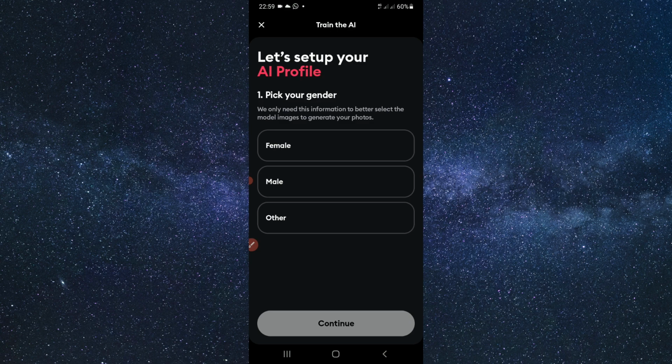So once I click on AI image, I will be met with this interface. The first thing I will do is to create a profile. You see, let's set up a profile. Who am I creating this for? Who do I want to design this image for? Am I designing for a male or a female? In this case, I will be designing for a male, so I will choose male and I will continue.